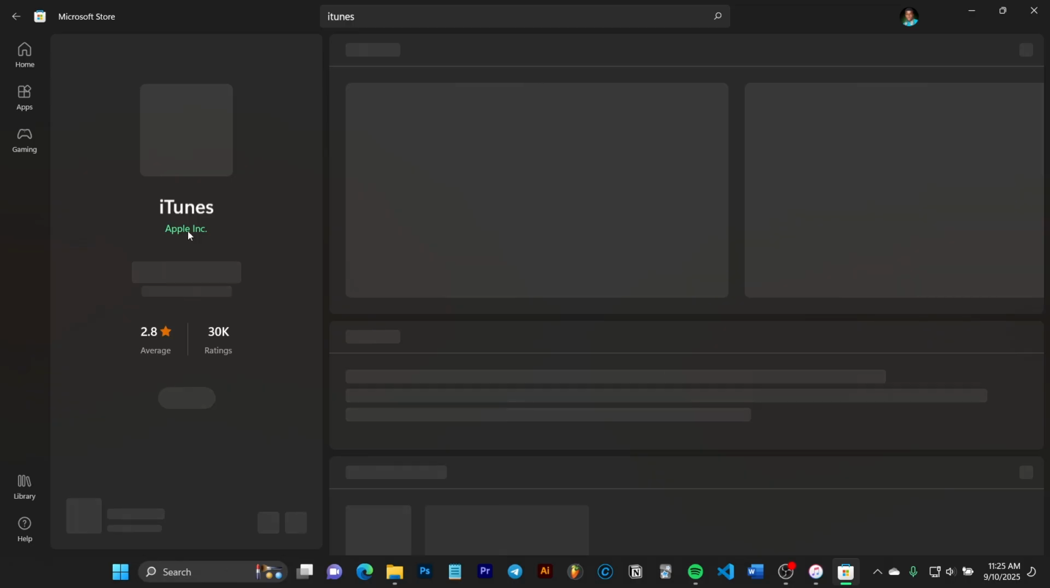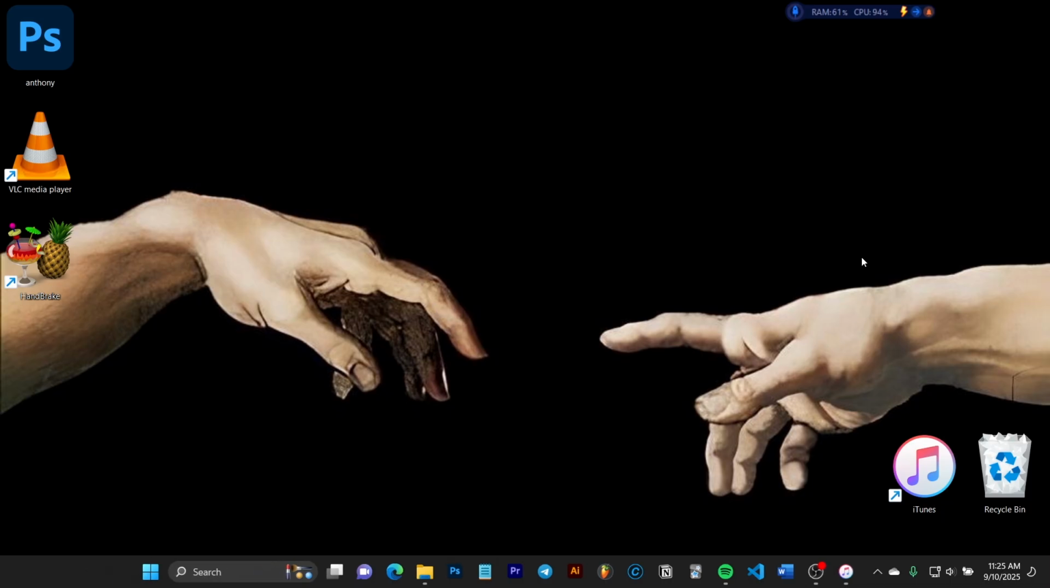Once you are in your Microsoft Store, all you need to do is search for iTunes. Open up the first app that shows. I already have it installed, so I'm just going to go ahead and open it up.